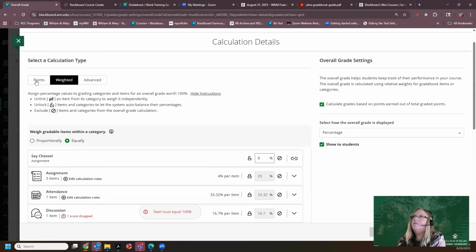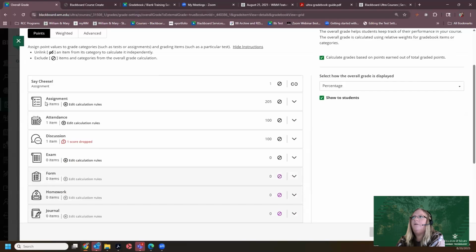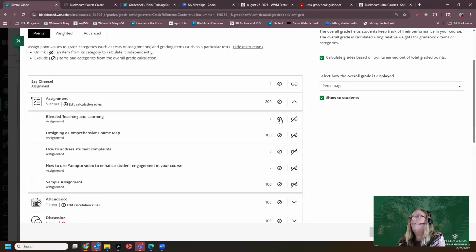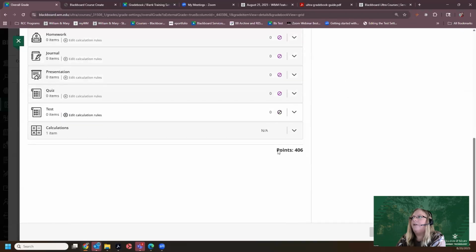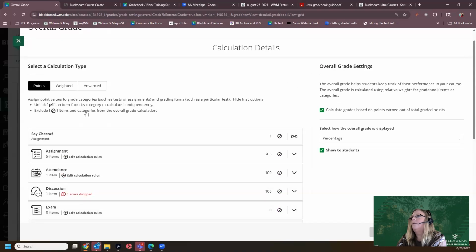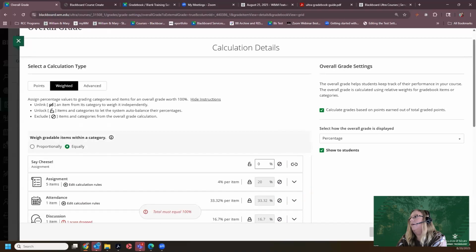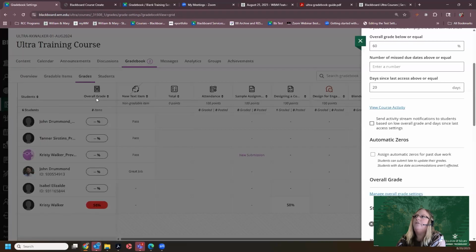Okay. So in the points listing, if you're doing points, you'll see the same thing here. You have the items that are assigned by category, and you can null these out. You can unlink them so that they're not part of your total points. Okay, once you have set this up, you're going to hit save, and then your overall weighted category is in your listing for students to see.